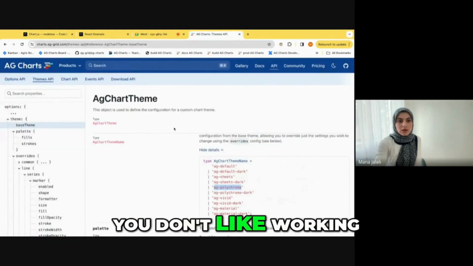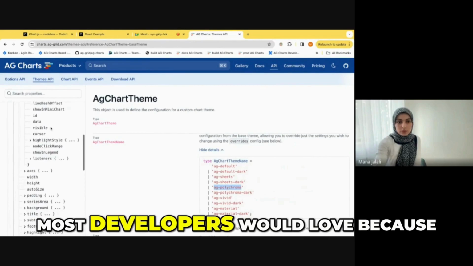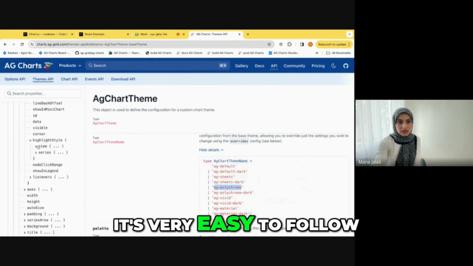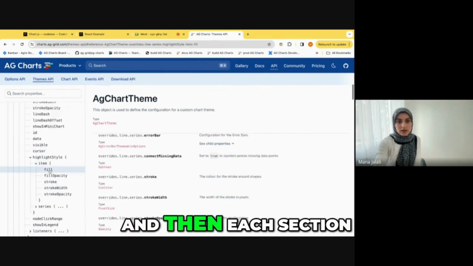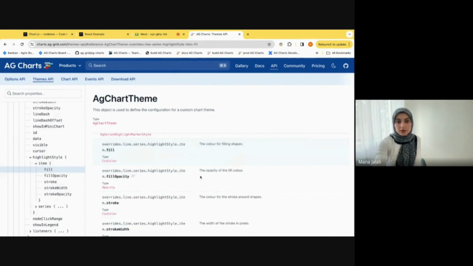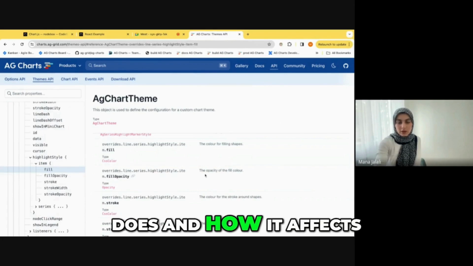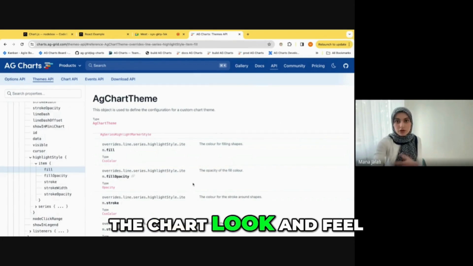And if you don't like working with something like this, which I think most developers would love because it's very easy to follow, you just drill down into the separate parts, and then each section will have some information about what that property does and how it affects the chart look and feel.